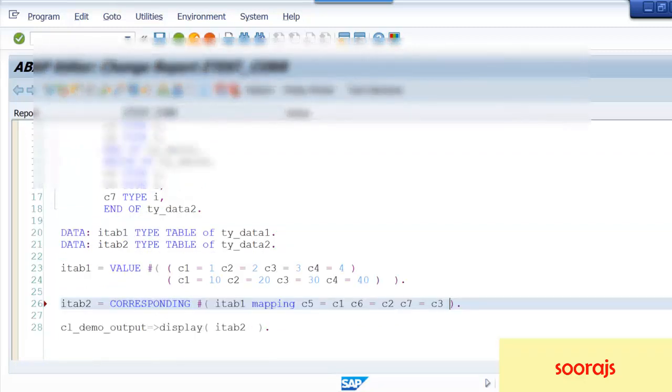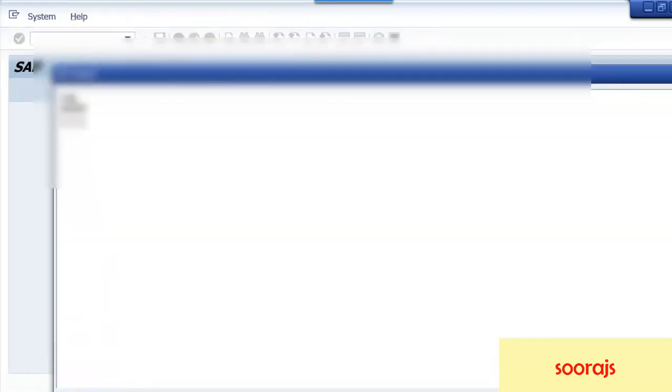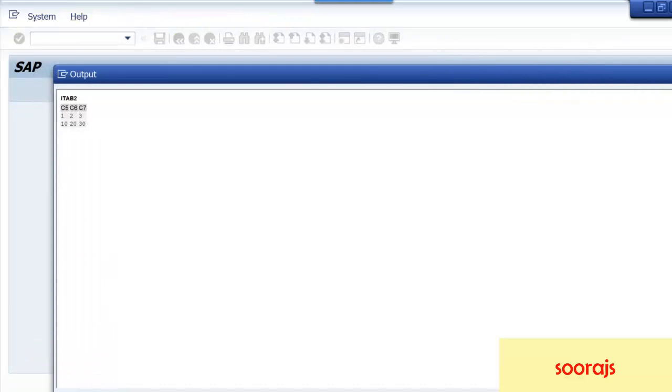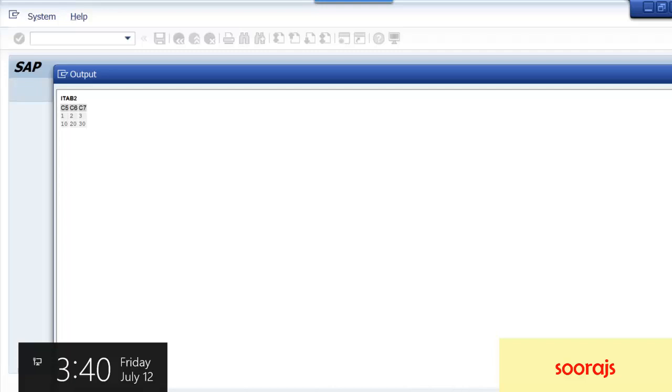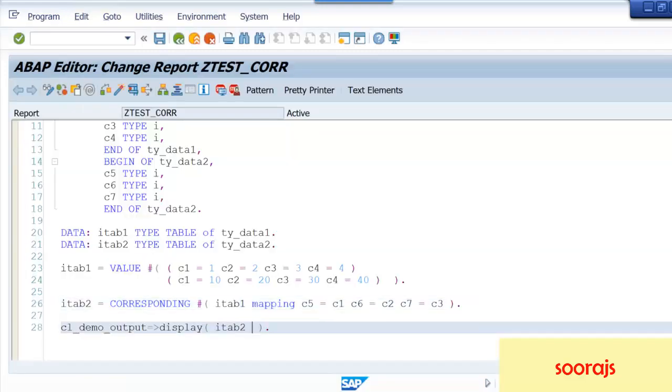Let me activate it again and execute. Now you can see all the two rows are getting mapped. Based on what? Based on the MAPPING keyword which you have added in addition to the CORRESPONDING keyword. If you specify the MAPPING addition with that, you are going to explicitly map the fields of the two internal tables. That's what it says, and that's what is displayed, right?